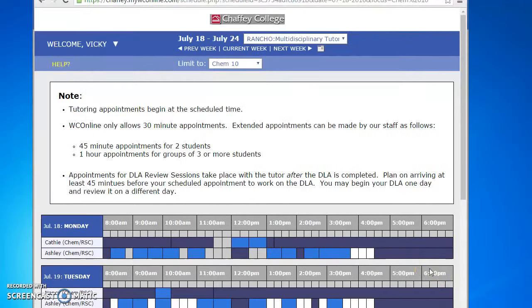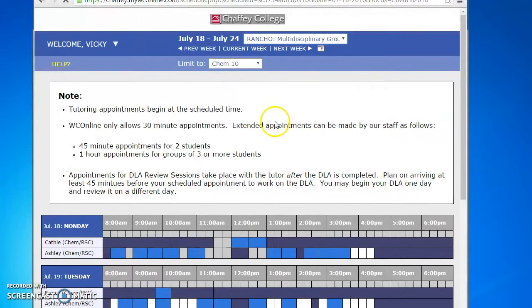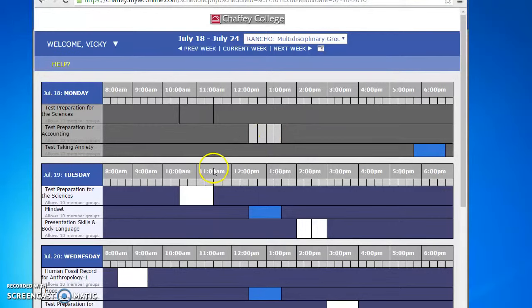If you are interested in attending a learning group or a workshop at the Rancho Multidisciplinary Success Center, you can go to the top of the page, click on the drop-down menu, and select Rancho Multidisciplinary Groups. Keep in mind that learning groups are limited to 8 people, and workshops are limited to 10. Sign-ups can be made up to 1 day to 1 week in advance.